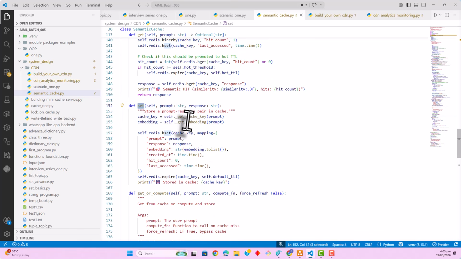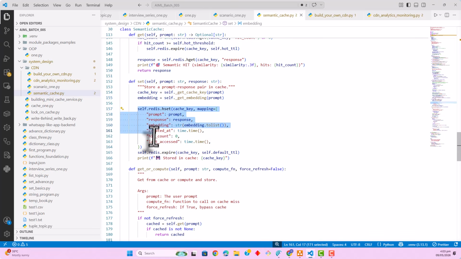Then this is the set method to store the prompt response in the cache, like key versus embedding. So this is the overall structure which we are storing in Redis. We are storing prompt, response, embedding, created at, hit count, and last access. So this is the overall data we are storing for the prompt.